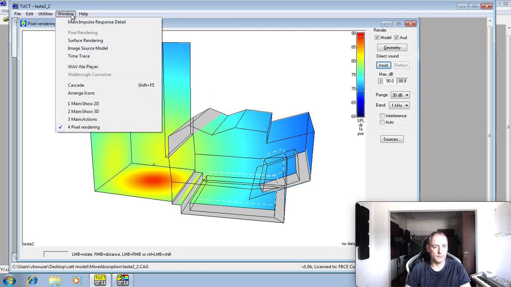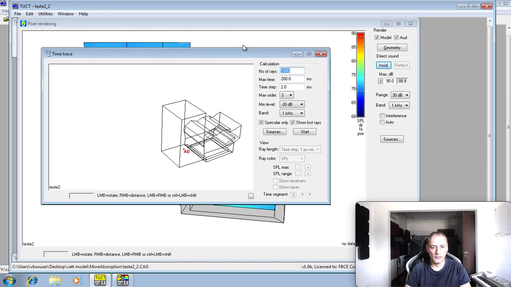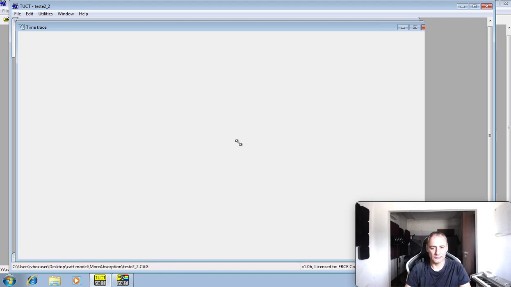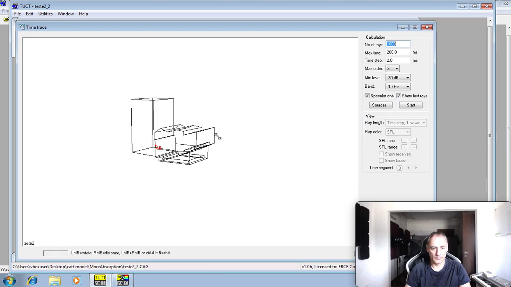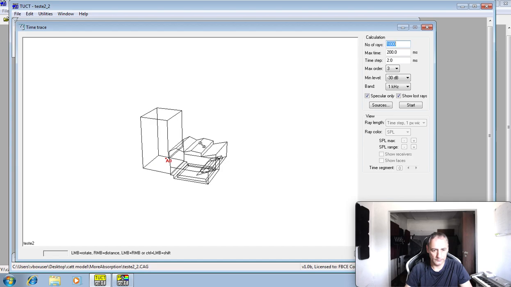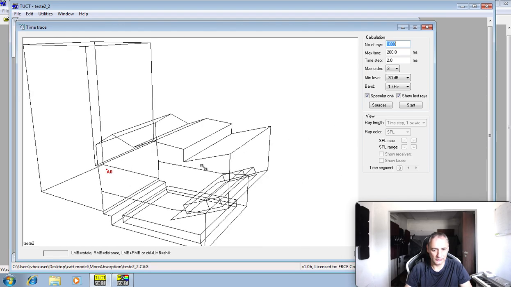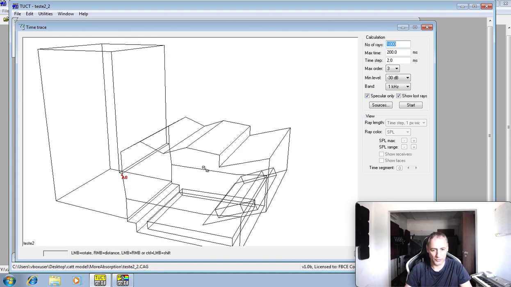Then we have more interesting stuff. For instance, we have a time trace, and this allows us to see how the sound propagates in the room as well. Okay, so I'm going to do something like this. Hold on, sorry, this is quite tricky. And for instance, we can study the start.